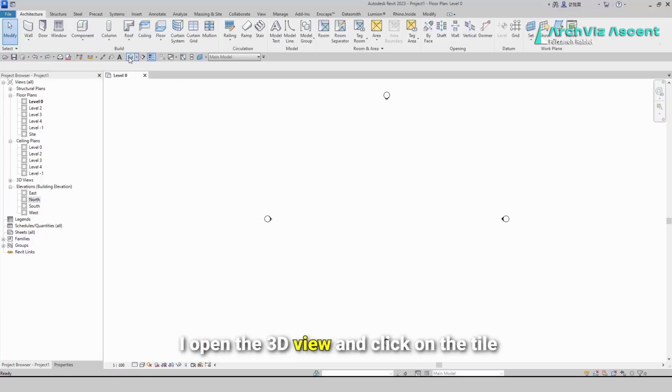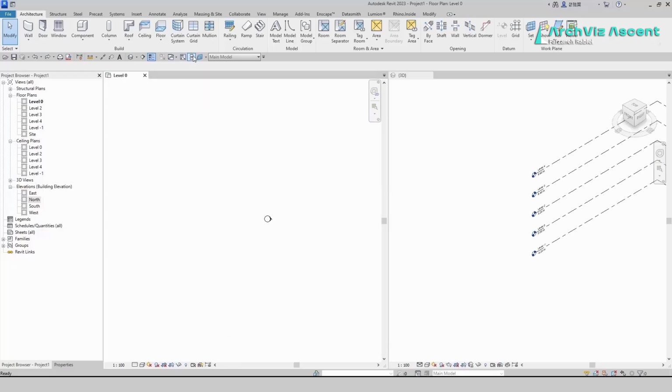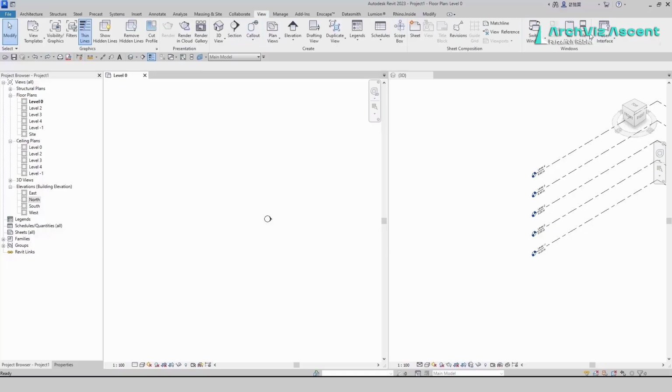I open the 3D view and click on the tile view. If it was not in this bar, you could find it from the View tab. If you wanted it to be in this top bar, right-click on it and click on Add to Quick Access toolbar.